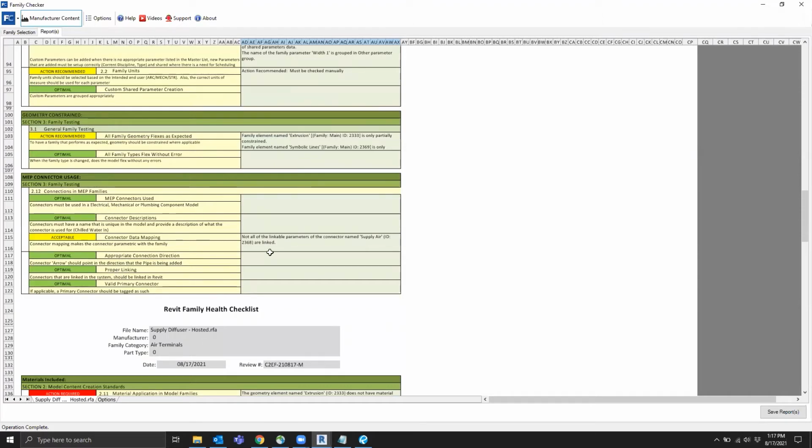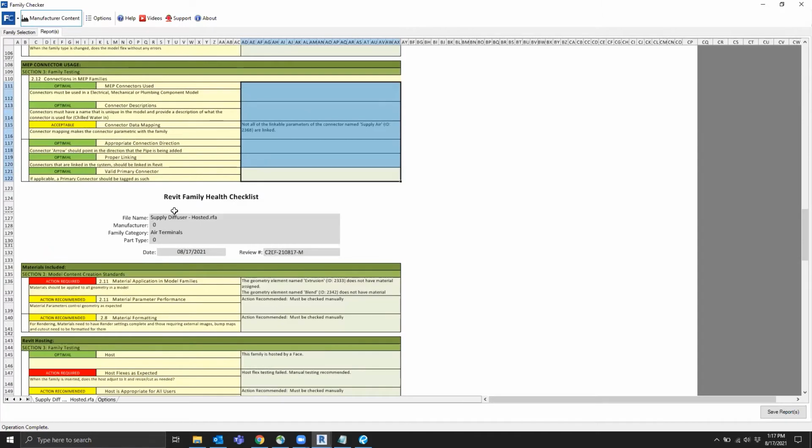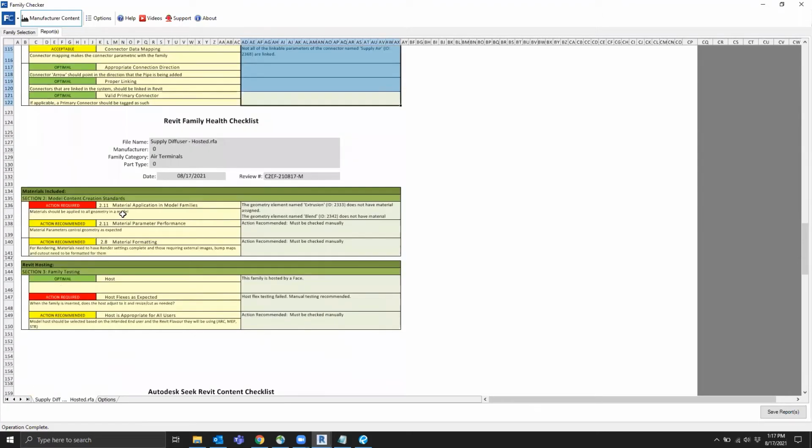They'll give you all the errors exactly in this panel or column right here, from AD to AX. As you keep going down, there'll be more sections. For example, right here is about materials, and this says it does not have a material assigned. If you're in MEP, you kind of don't care about materials. But an architect or somebody in interior design, materials will matter, especially in your renderings.